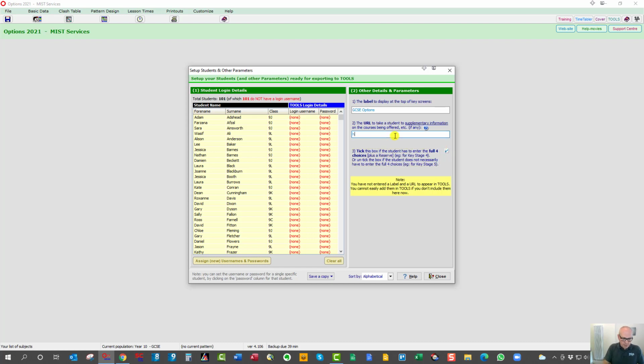So actually what I'll do in terms of a web address for completeness, let's just put in our web address in there so you can see what happens in tools.